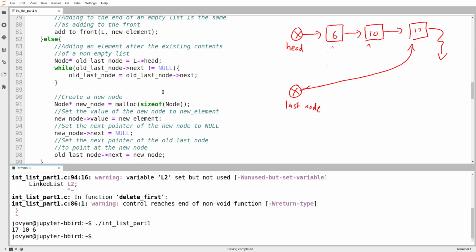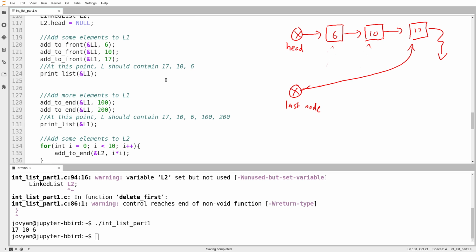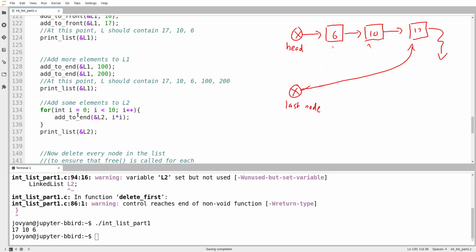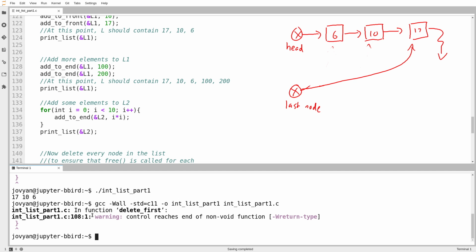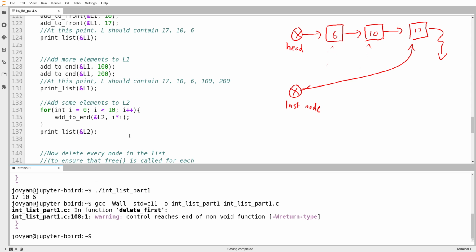So we'll try this out. I guess I better make sure in main that I've uncommented the right stuff. Okay, so I should expect to see 17, 10, 6. That's this print statement. And then I want to see if I can add the element 100 and then 200 to the end of my list. And then I'm going to see what happens if I add all these squares to this list L2. Okay, we'll try that out. Here, this warning is still something we don't have to worry about just yet, and we'll try running it, and we'll hold our breath.